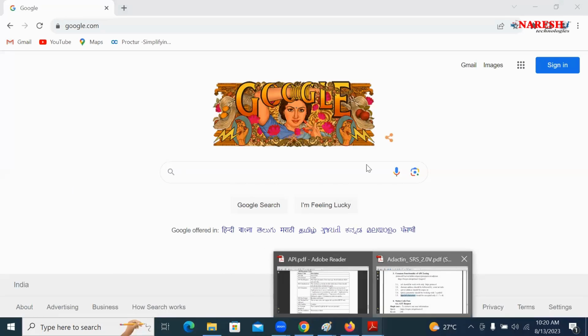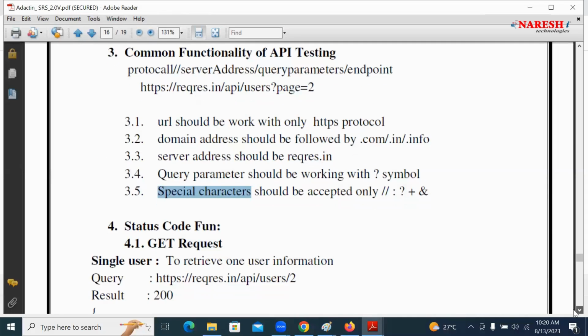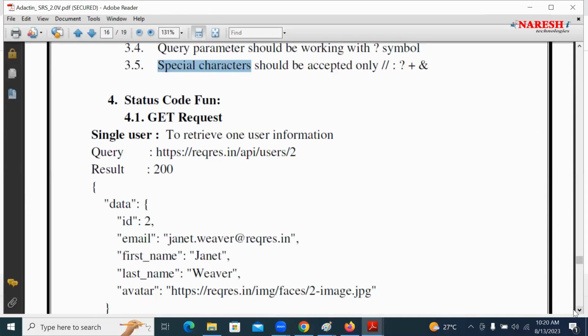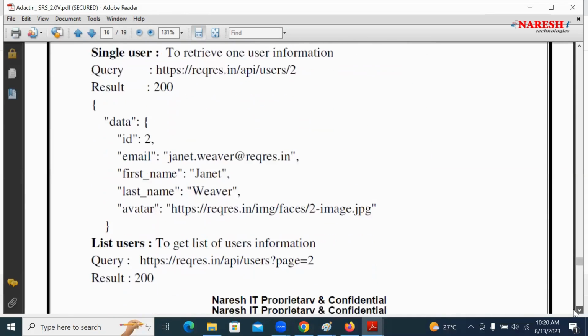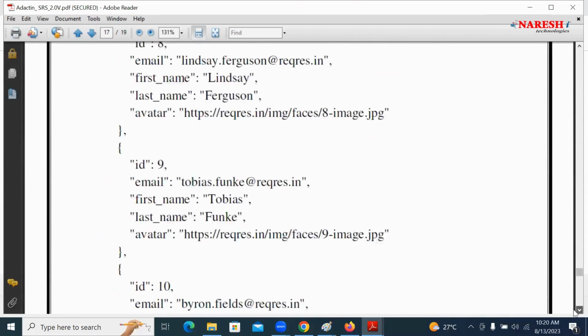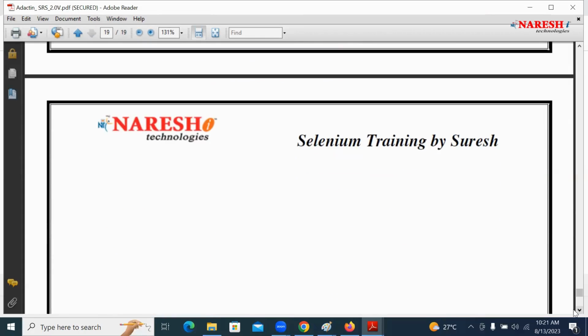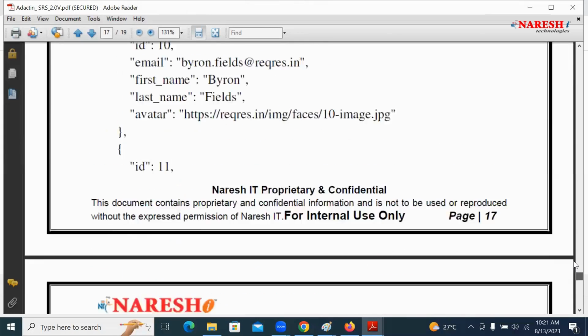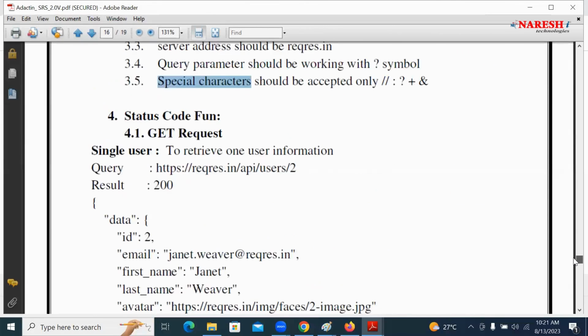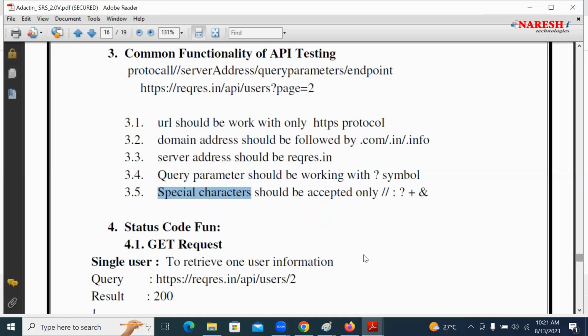So we got some requirements related to the URL, and some related to the status code, mainly for get request, post request, put request, and delete request. First, we'll go with the URL and try to write some test cases, and if possible, we'll continue writing in more detail in one more session also. So let's get started in writing the test cases.